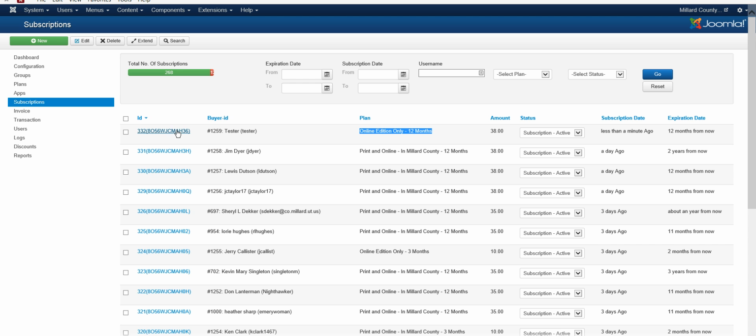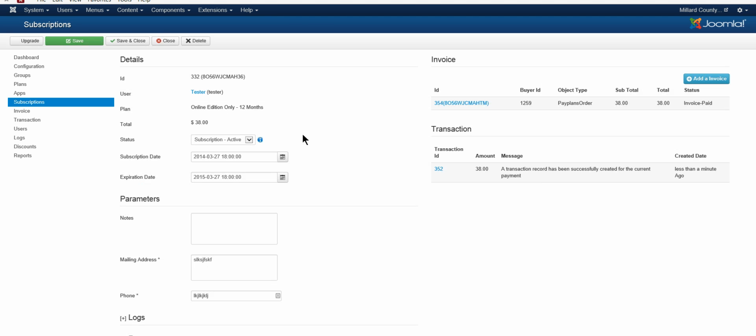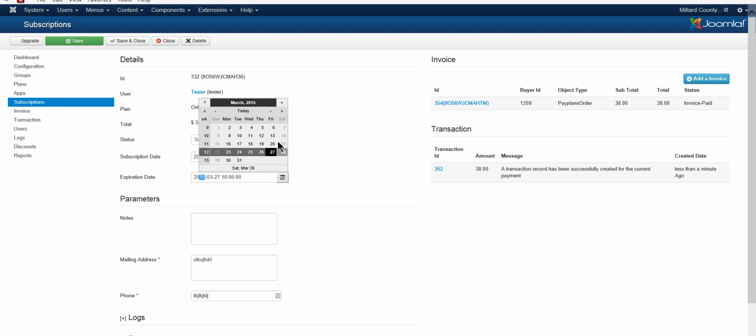If you need to, you can actually open up their subscription again and change the expiration date if need be, right here, either by manually typing it in or clicking the little box here. Alright, and you should see again a successful invoice and transaction.